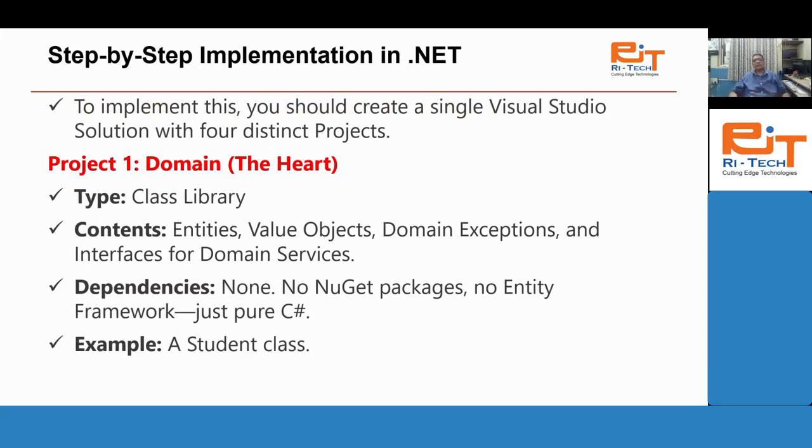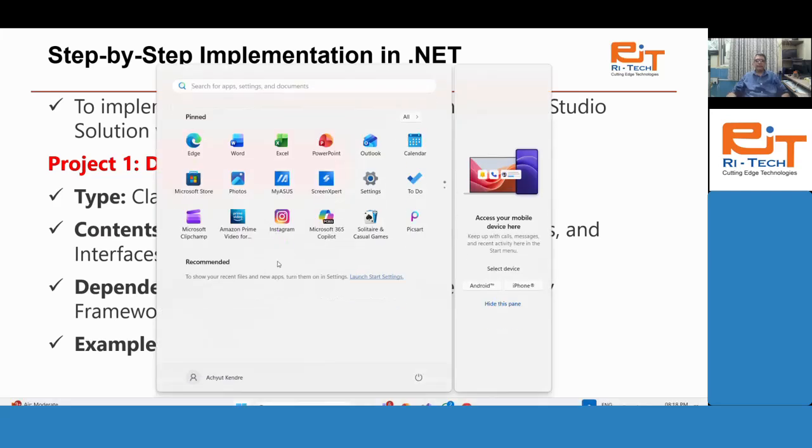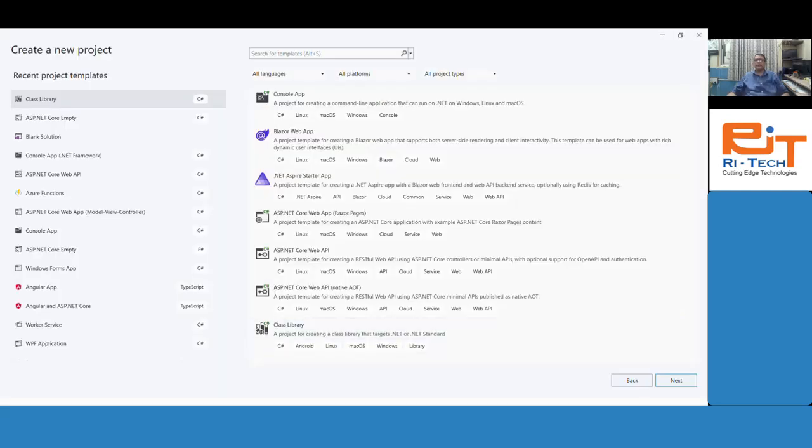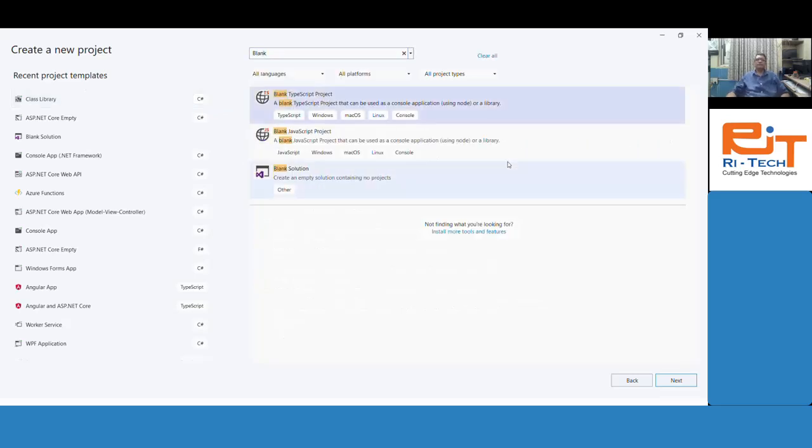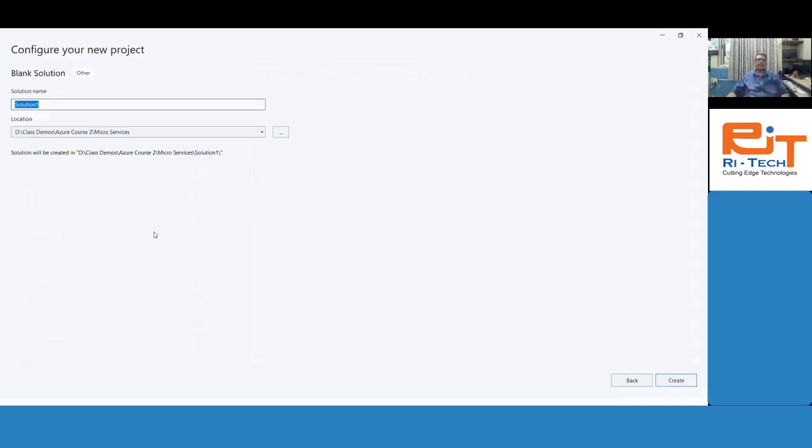Now let's start implementing it with Visual Studio. So we'll go to Visual Studio here. At the first step, we'll create a blank solution. I'll search for a blank solution here, and we'll select it and keep everything inside this particular blank solution. So we'll say next here.